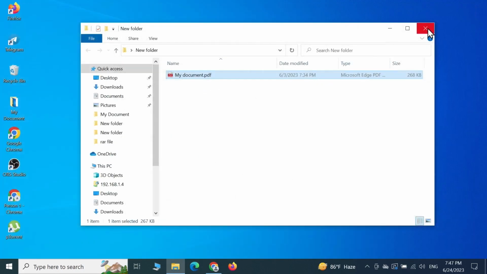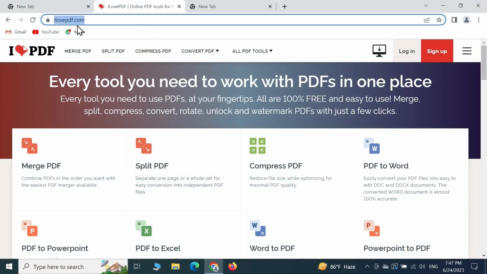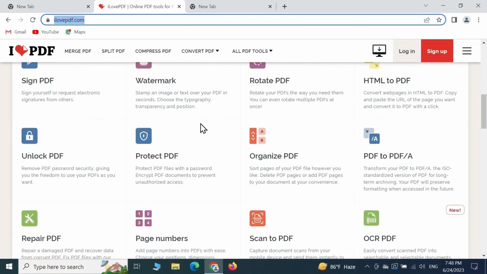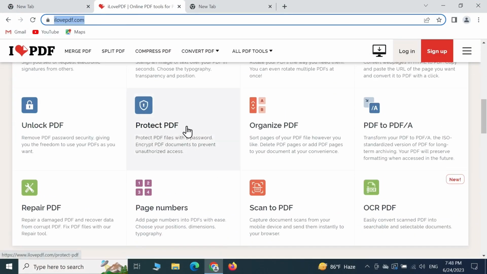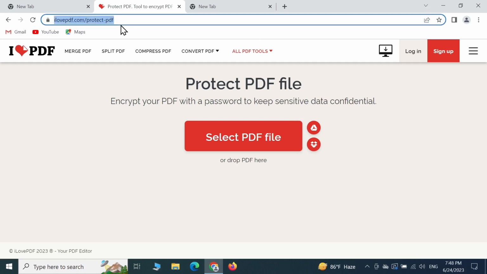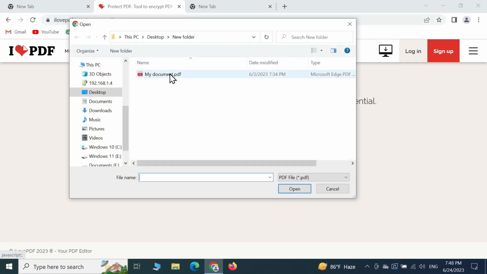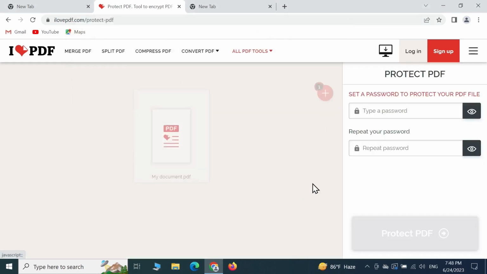Now all I have to do is open any browser and go to this website, ilovepdf.com, and once you are here just scroll down and click on protect PDF. As you can see here it says encrypt your PDF with a password to keep sensitive data confidential. I'll leave this link in the description of the video so that you can just click on it and come to this page. Now once you're here, all you have to do is click on select PDF file, then select your PDF file and click on open.